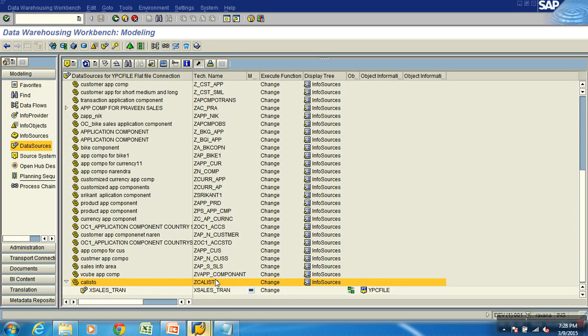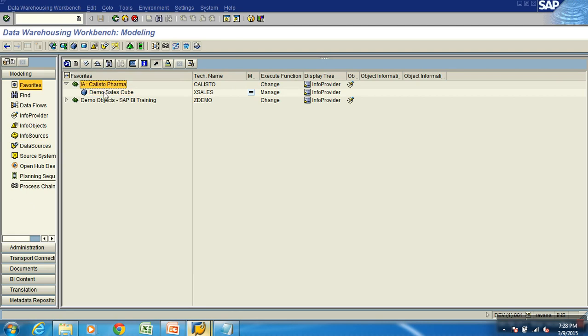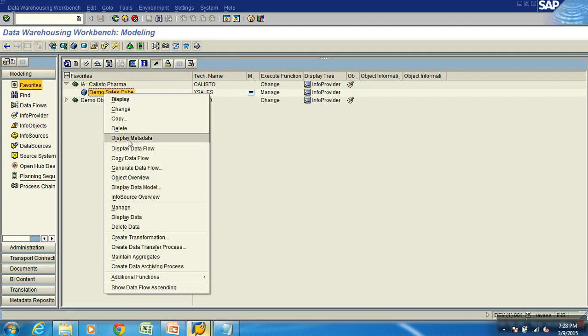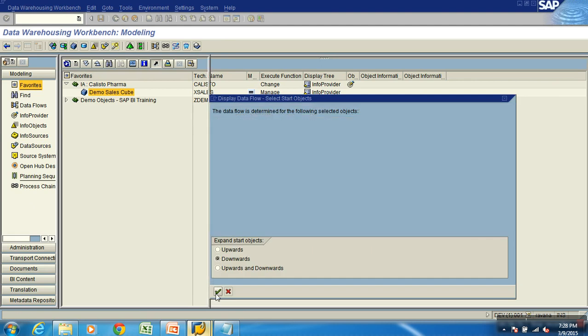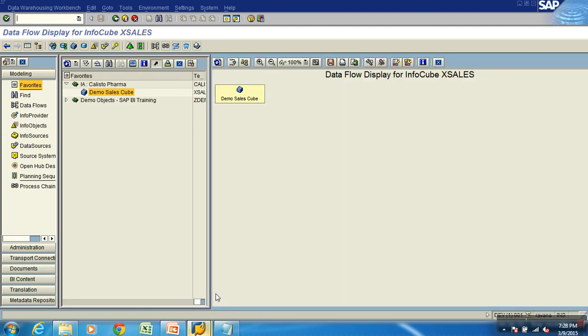Now get this data source. But actually this data source is giving me source information, and you are supposed to load it to where? To the cube. Now I can go to my favorites block. Select this cube, right click and choose this option, display data flow, which means I can see the complete connection from source to cube. You have the cube, you have the data source.